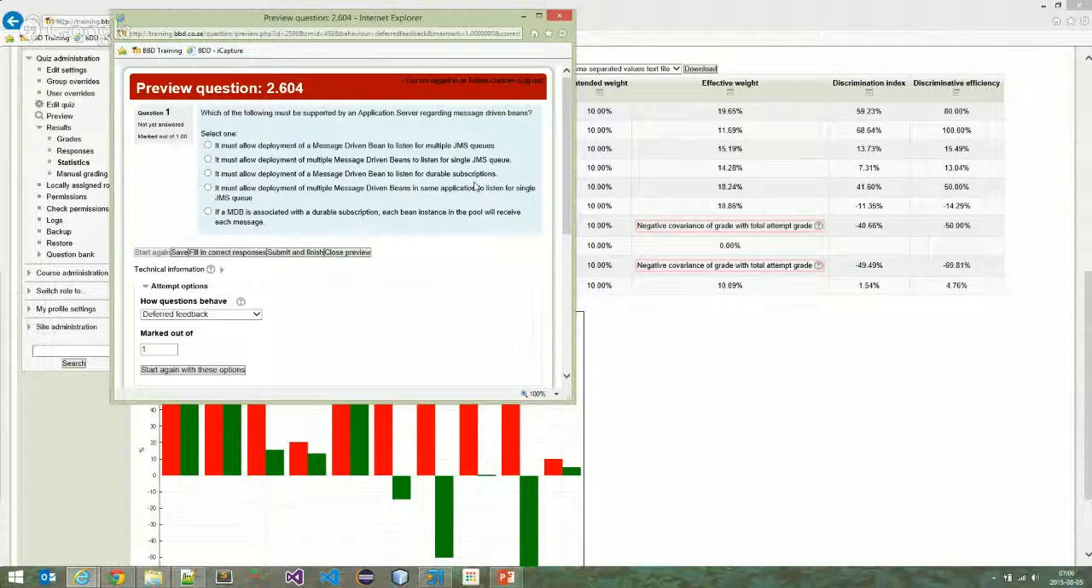So the main thing when you're looking at the JE spec, or the EJB spec, and message-driven beans, the only thing that the container really needs to do is allow a message-driven bean to read from a queue or from a durable subscription, so from a topic. That's the only requirement it's got.